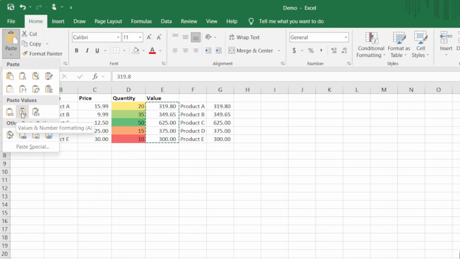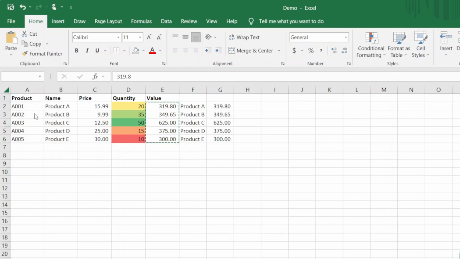You can paste the numbers and value. You can paste the value and number formatting, or you can paste the values and the source formatting. Let's go with the values and source formatting. And as you can see, if I click into the cell, it's no longer a formula, it's just the numbers.